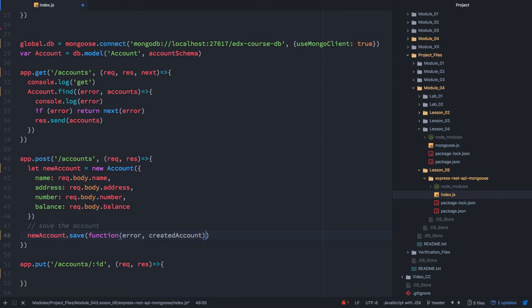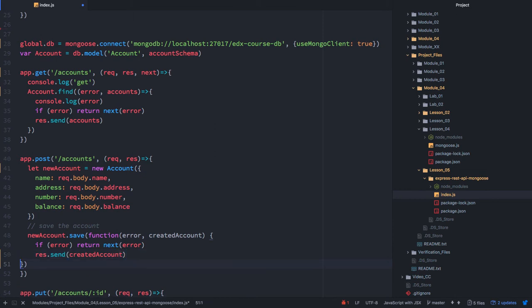we would wait for the save to finish. It's an asynchronous method. It will have a callback with error and created account. So created account will have the new object ID, which we need to send back to our client. It could be a React app, it could be an Angular app, so it needs that ID so later it could work with that. So we're using response.send.